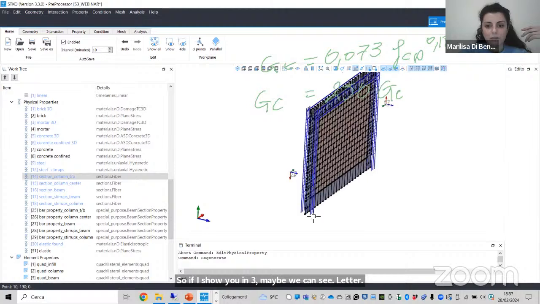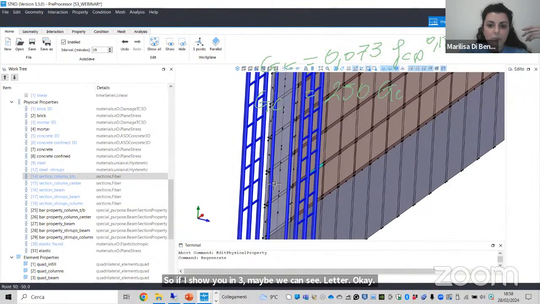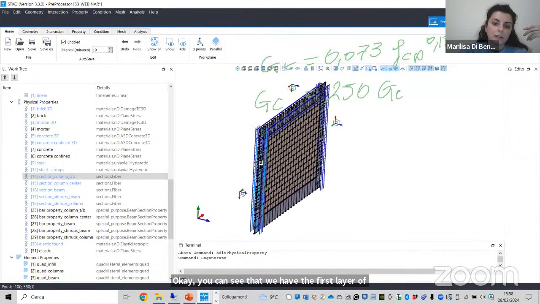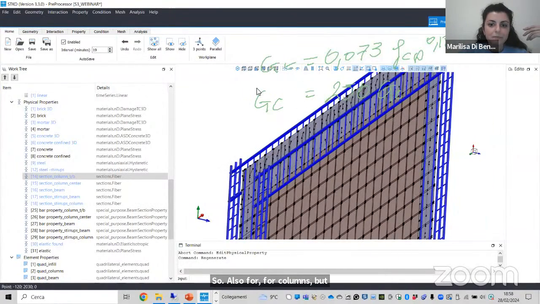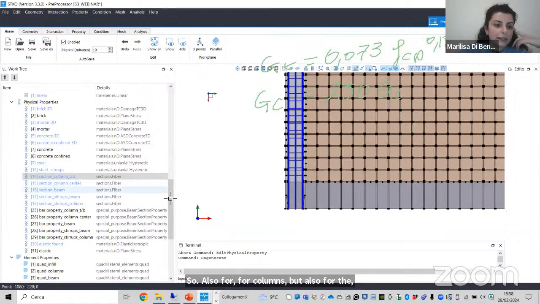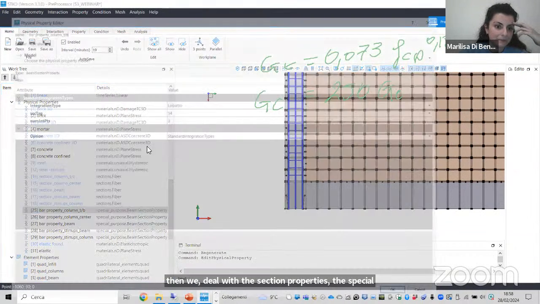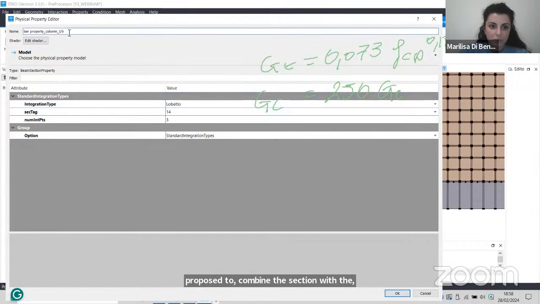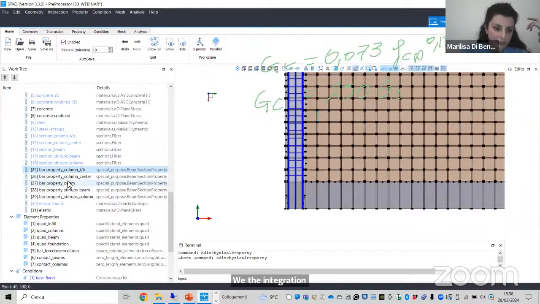Okay, you can see that we have the first layer of rebars, the second layer, and the third layer of rebars. Also for columns, but also for the beam. Okay. And then we give the section properties, the special purpose to combine the section with the integration type. So that's it for physical properties.